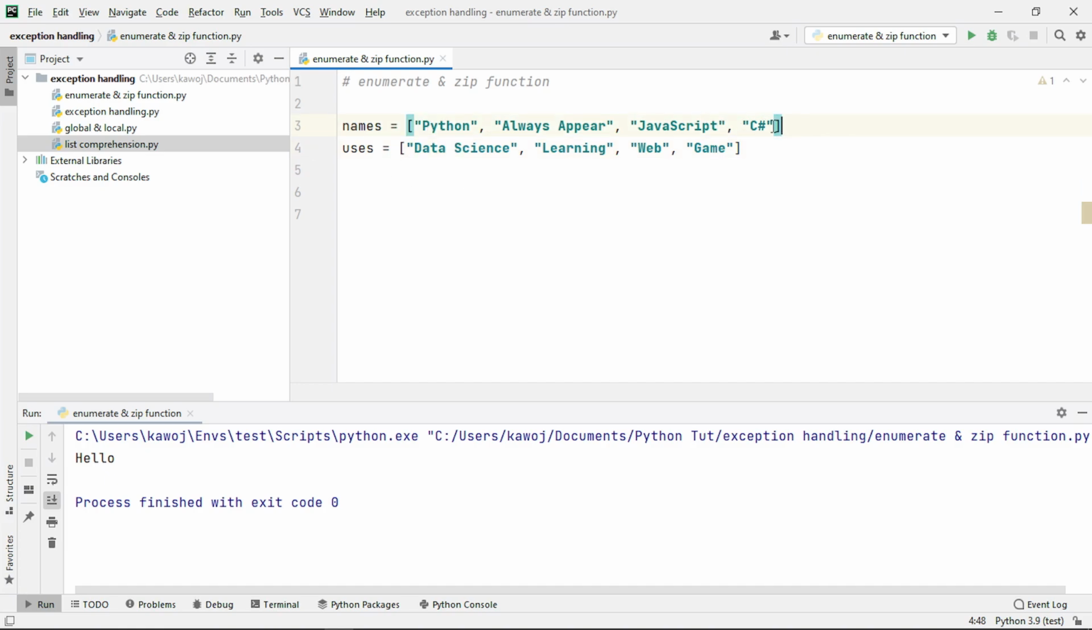Although all these languages can do many other things, these are just their basic uses. So in this case, let us try to write a program. I said we are going to be working with the enumerate and zip functions, but I'm not going to use them first. I'm going to use the basic approach first.